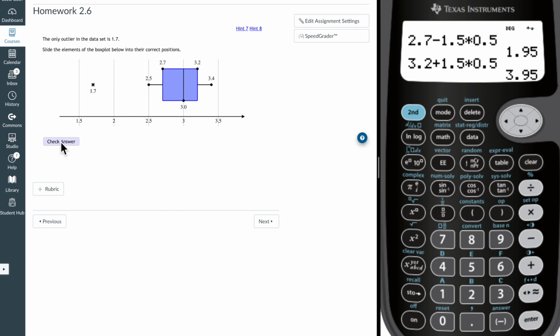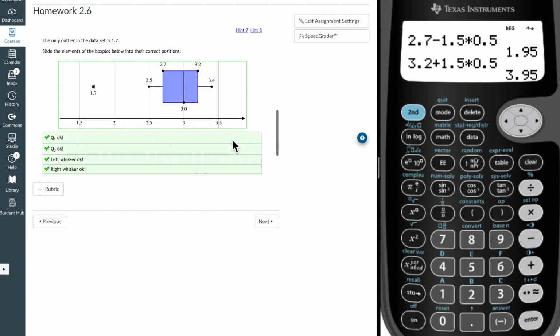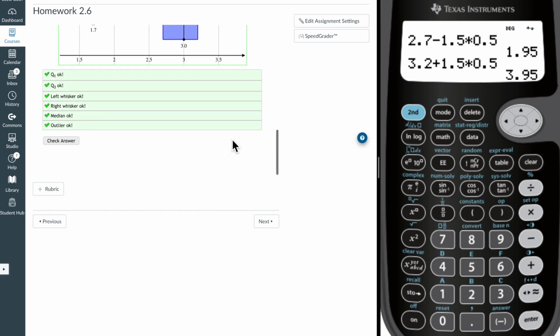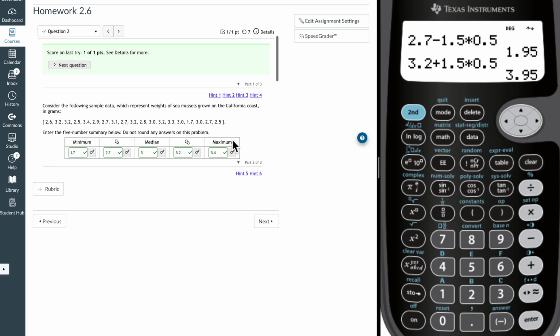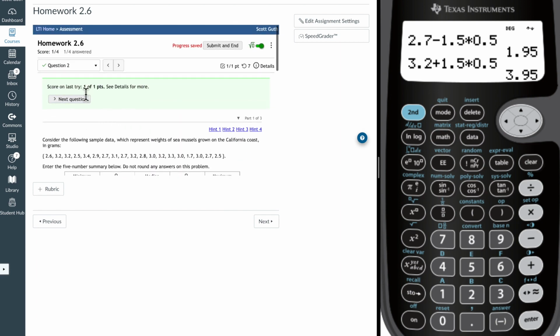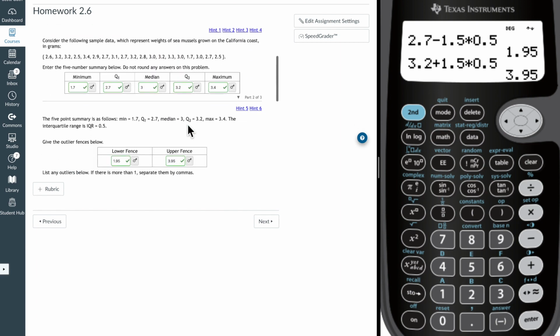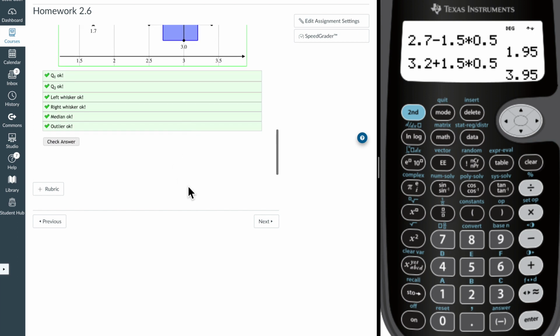And we'll check our answer. Looks good, everything's okay. And that should be the end here, so I'll just double check. We got 100%, 1 out of 1. So that's all there is.